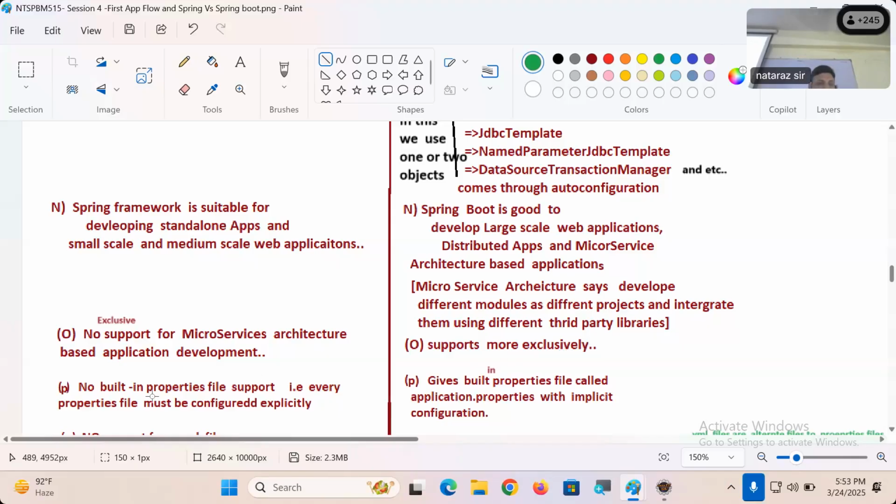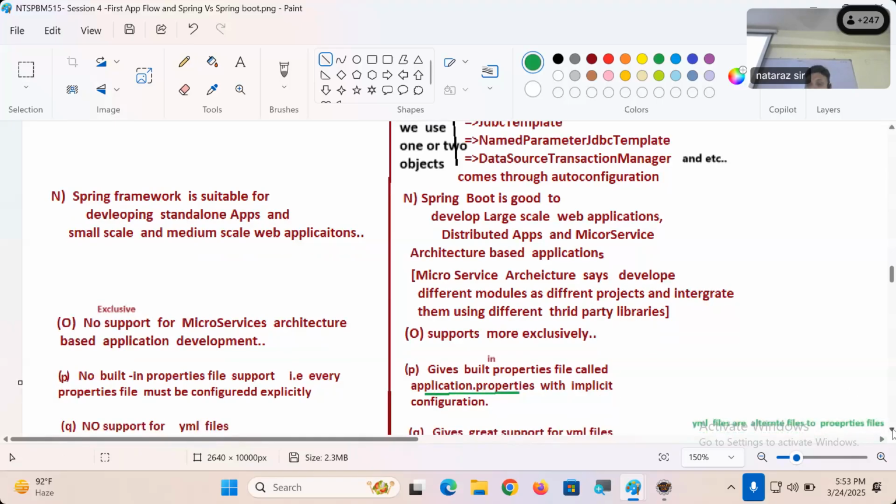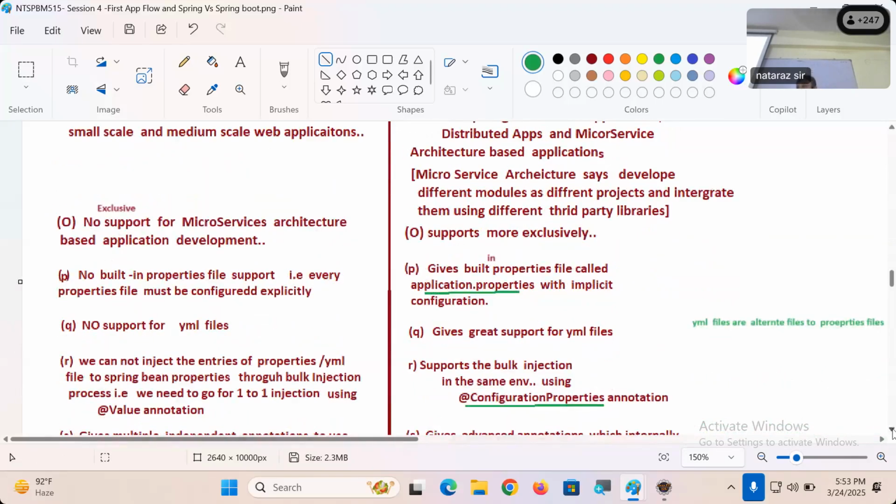Spring has no built-in properties file support. That means every property file must be configured explicitly. Spring Boot gives properties files with implicit configuration. Do you need to configure this one separately, guys? No. It will be configured automatically, right guys?